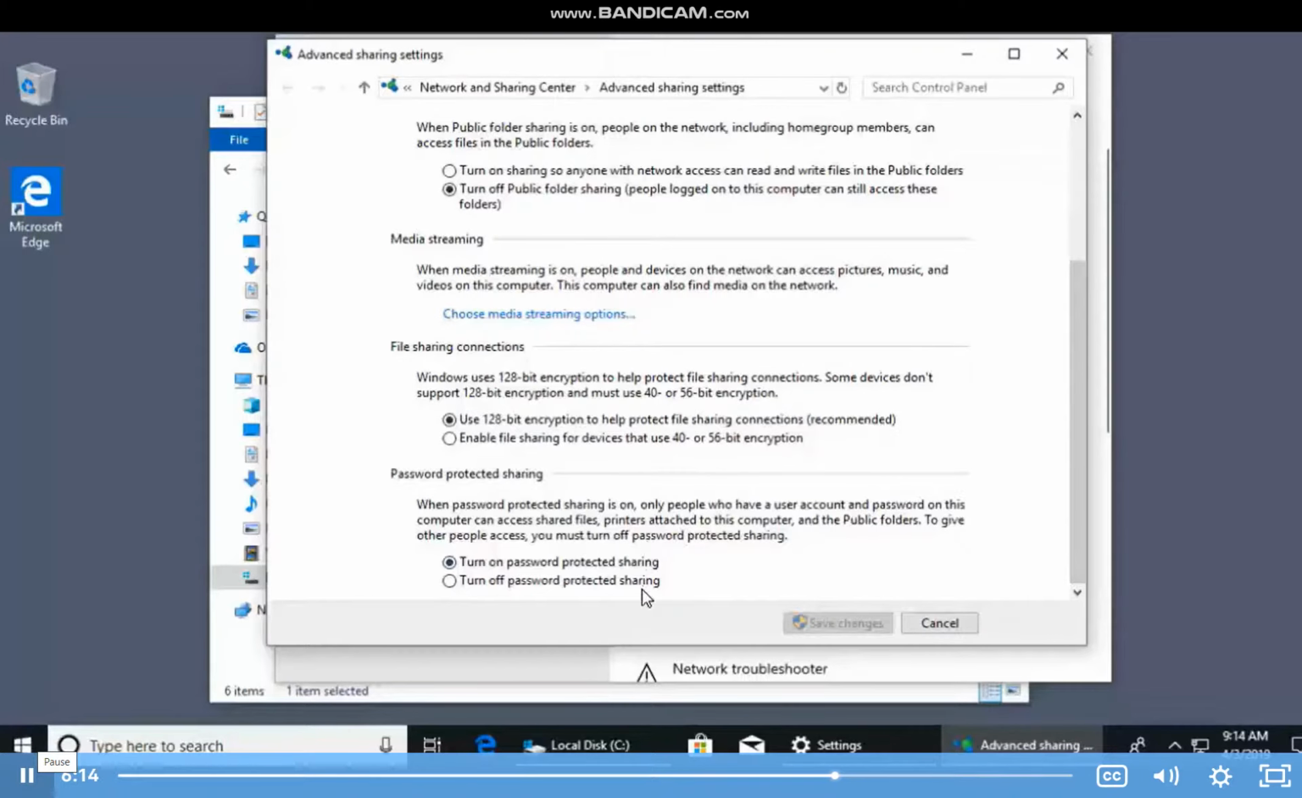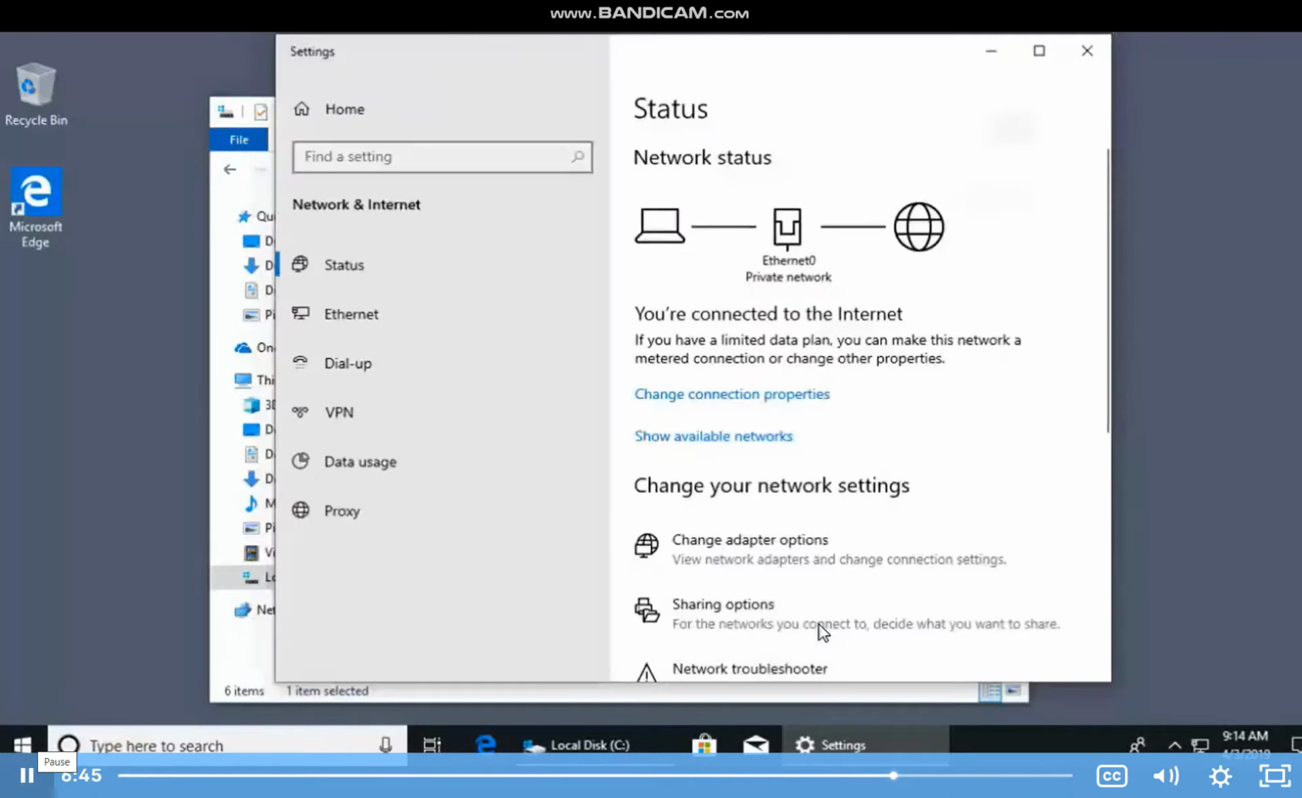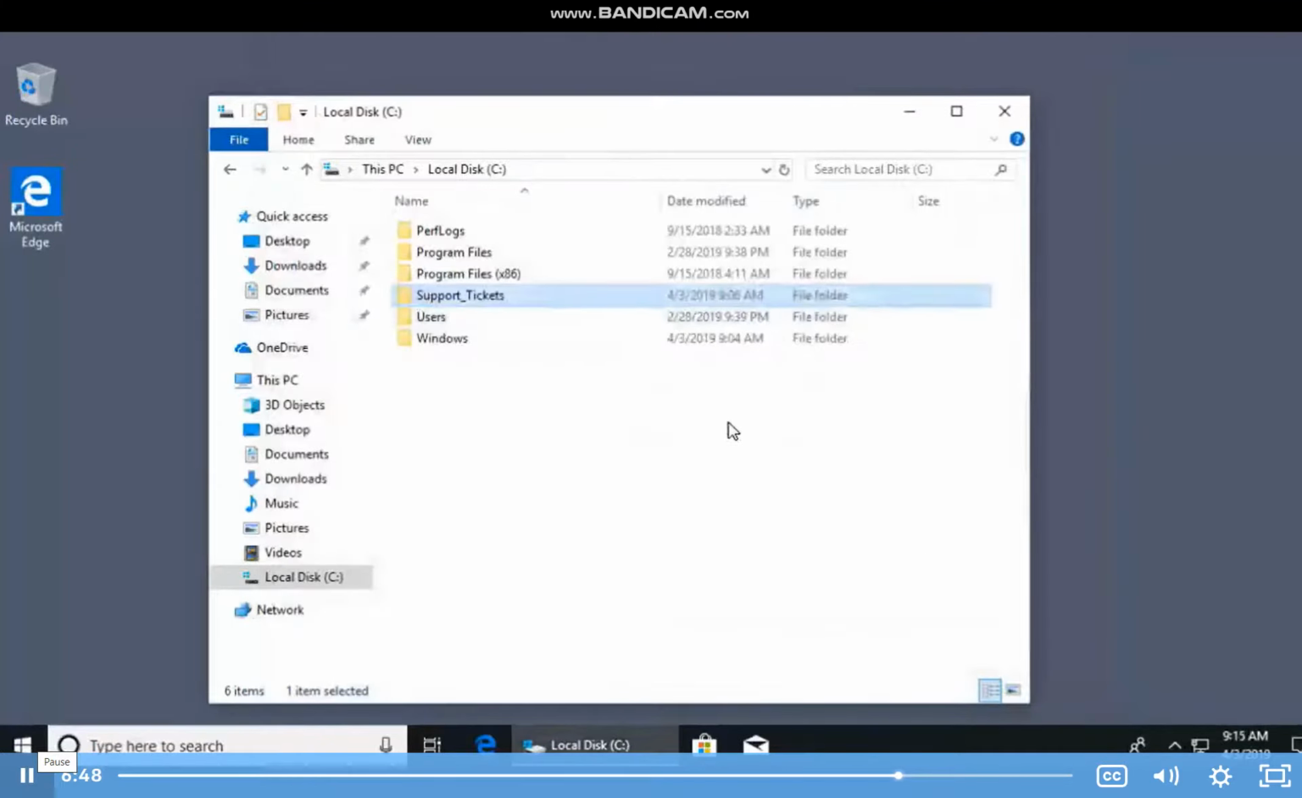It's on by default. This means only users on other computers with the user account and password that exists on my computer can access this file. If I want to allow everyone on the local network to gain access to this directory with those everyone permissions, I have to turn off password protected sharing, because everyone is not going to have a user account and password sitting on my computer that they can authenticate against. They're just everyone. So I'll go ahead and click Save Changes, and now another computer will be able to access the support tickets directory. Let me show you.